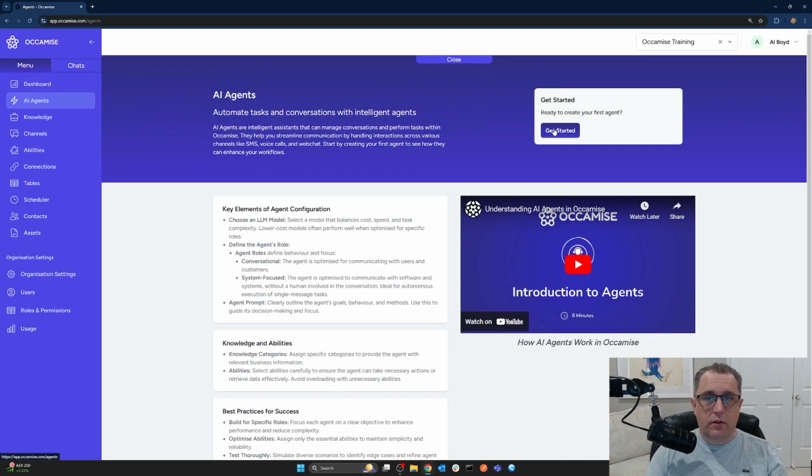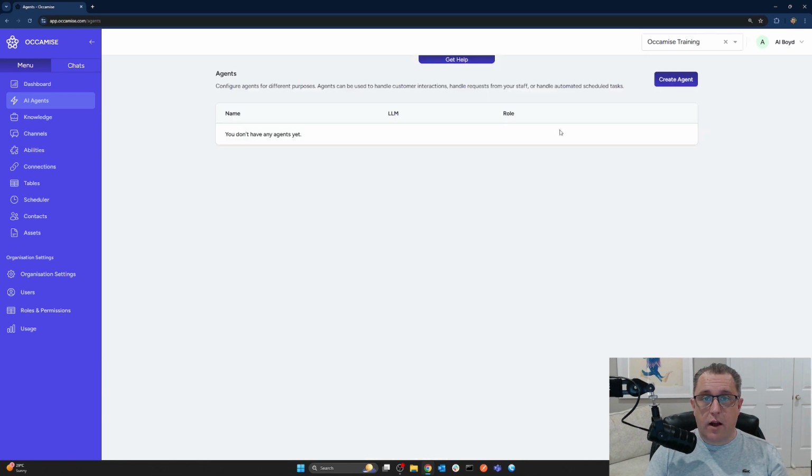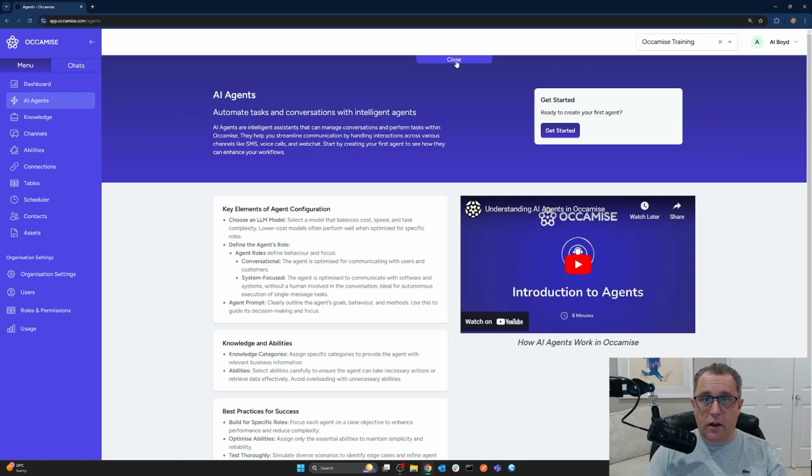So we come to agents. Every page by default, when you haven't created anything yet, will look like this. And I definitely recommend you watch the videos and read the information on the page. So when you want to get started, you can just click get started and it will take you to the actual agents page itself. If you want to go back to that help page, just click get help.